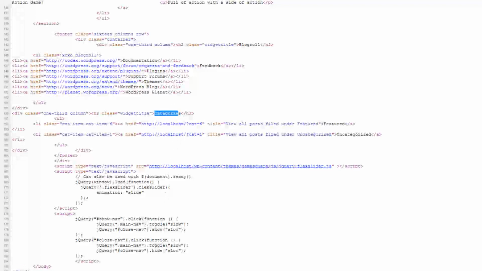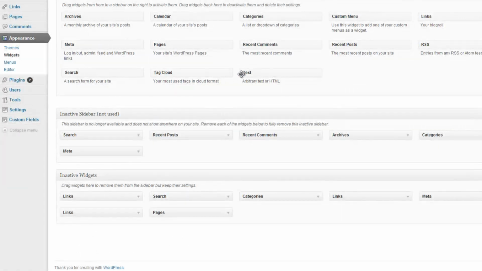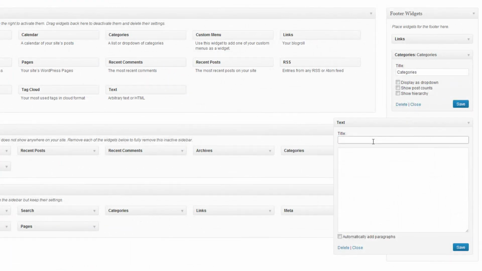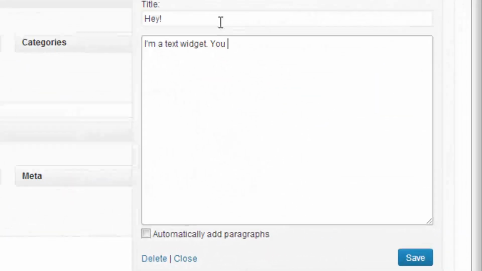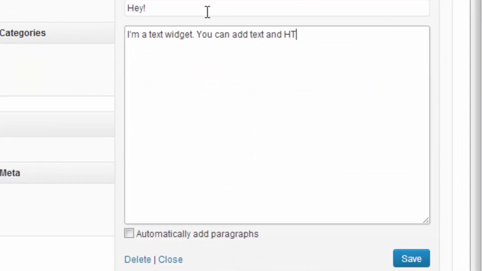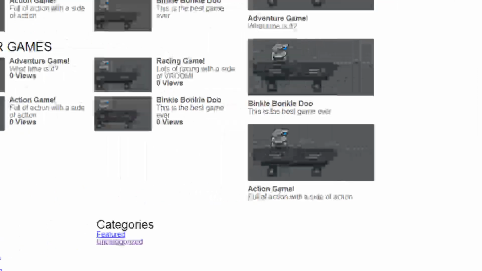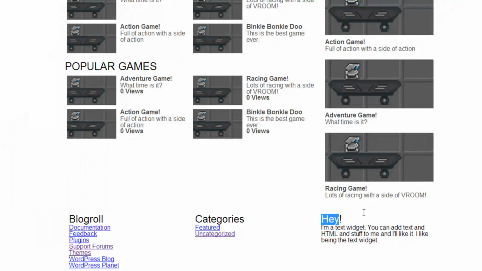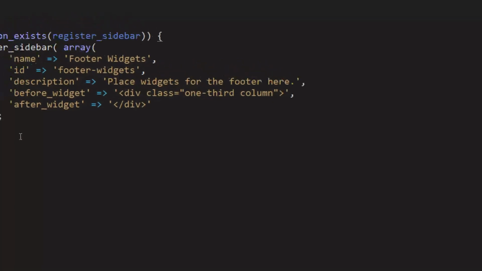So let's add one more widget to this area. We'll just add in a text widget. And I'll say, hey, I'm a text widget. You can add text and HTML and stuff to me, and I'll like it. I like being the text widget. Okay, that was a bit longer than I wanted to type. But save that, refresh, and now we have it. So there we go. How cool is that?